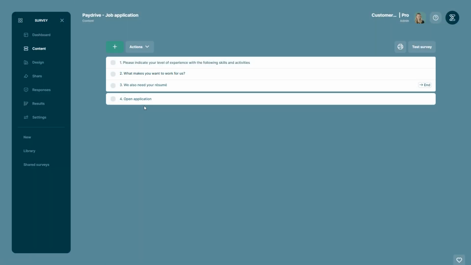Your form will be added immediately. Although it can contain one or several background variables, it will appear as one element in the survey content overview. And this is how you add a form question to your survey.